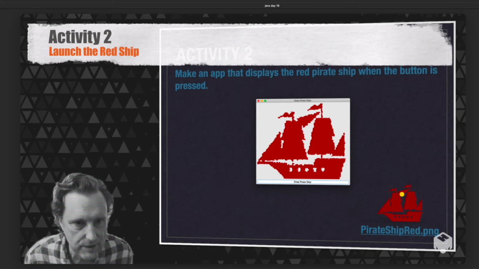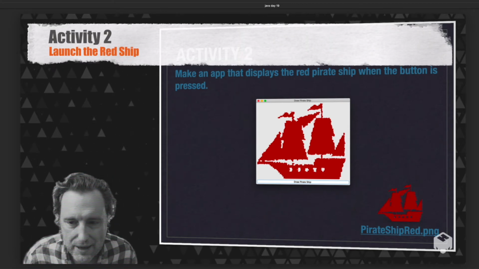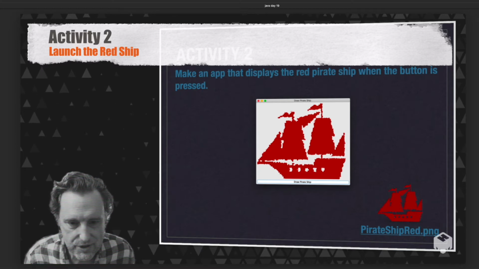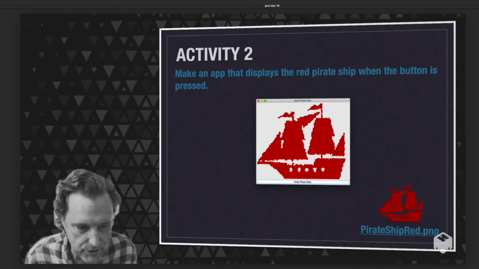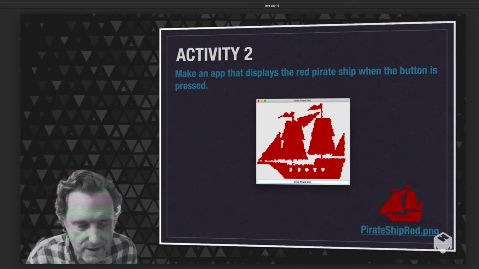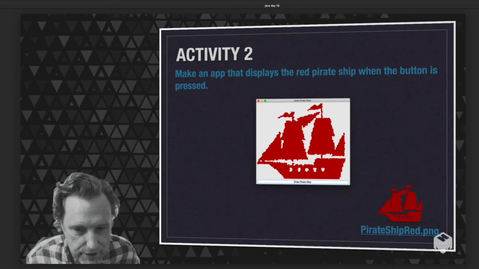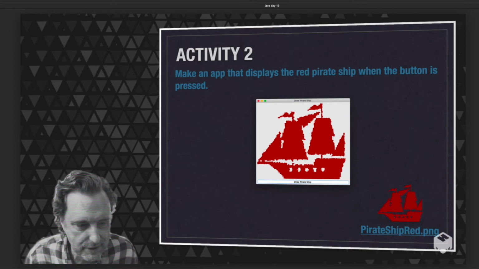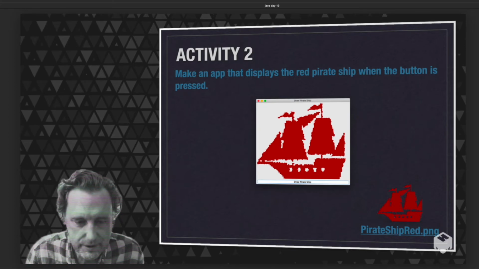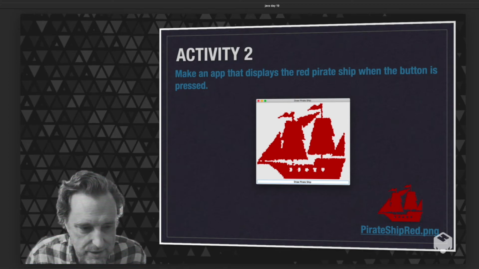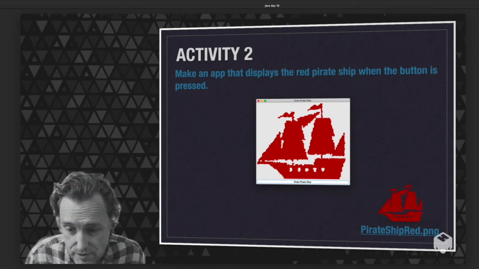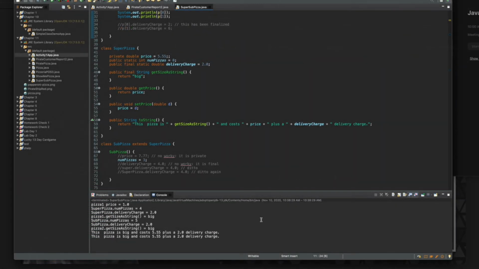So I have a little activity. I give you the pirate ship red image, and the activity is just to create an app that draws the pirate ship. Let's jump over to Eclipse and do this activity together. So if you're live and want to try to get ahead of me, that's what I'm going to be doing. If you're watching the video, then, well, same thing. You can, if you don't have Eclipse open, fire it up, and we're going to make this app. So I'm going to zoom over to screen share. You should see my Eclipse.